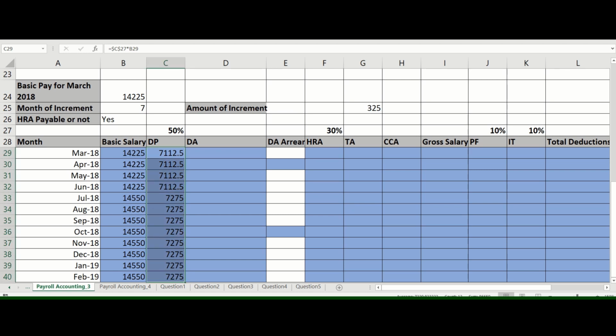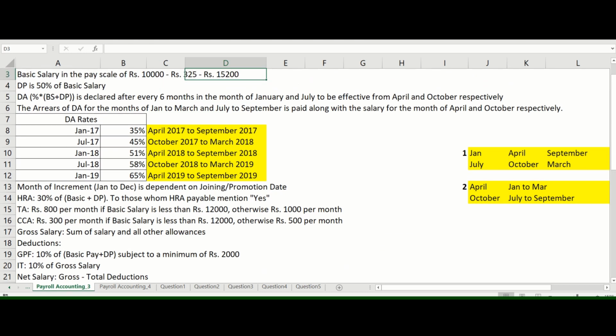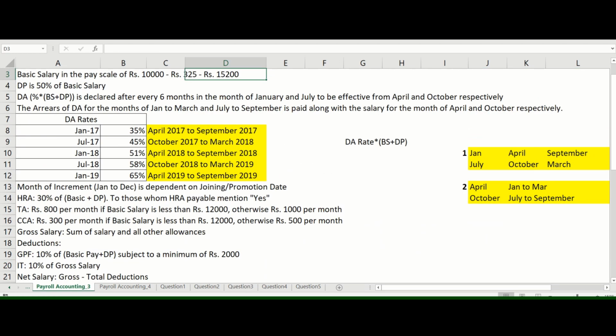Let's calculate DA. What is DA? DA का एक straightforward formula है जो मैं अभी यहाँ पे बता देती हूँ. So which is also given here. It is some percentage, which is actually your DA rate, multiplied by your basic plus DNS pay, right? Now हमारा starting month कौन सा है? March 2018, right? March 2018 इस टेबल में कहाँ आ रही है? यहाँ पे आ रही है, right? So we will have to use July की rate, which is 45%, right?